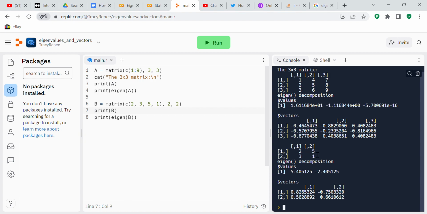And then we're going to print the eigen of B. So you've got your eigenvalues here, and then we've got our vectors here. So those are your eigenvalues and your eigenvectors. But now what we want to do is we want to do it in Python.